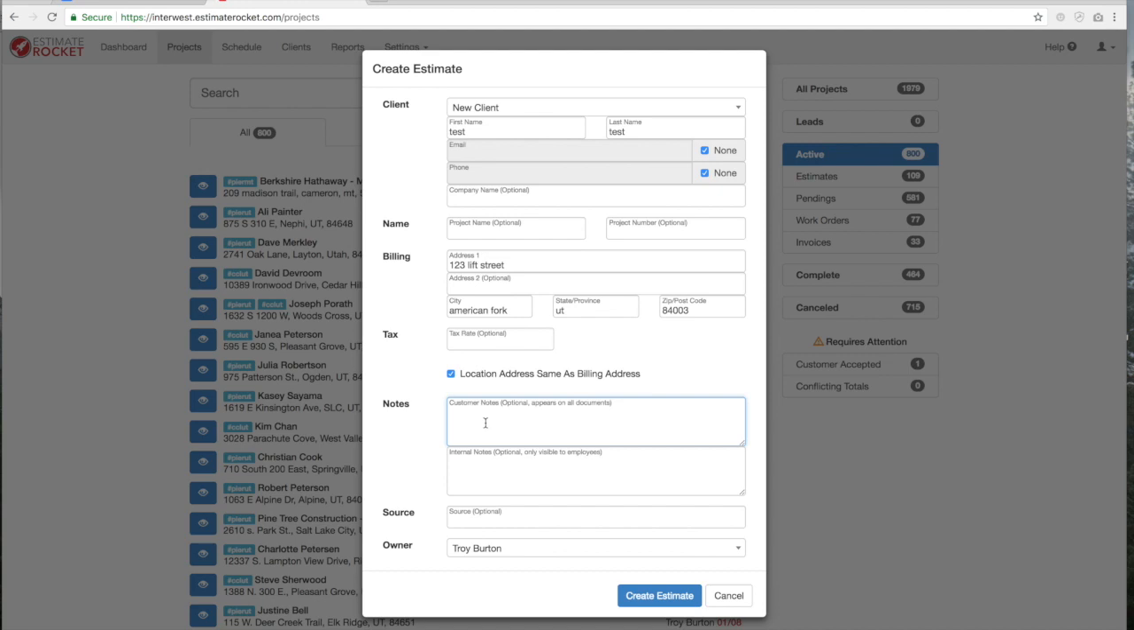So then you're going to want to put some notes in here. Now, you want to be careful because these are customer notes and it appears on all of your documents. So you're going to put lift front walkway and driveway.